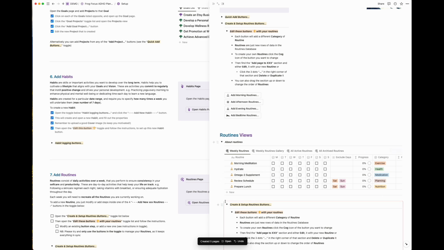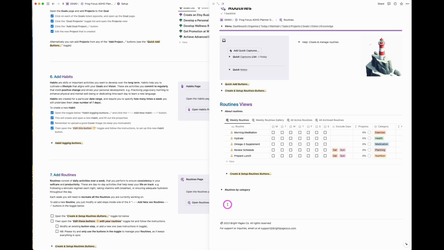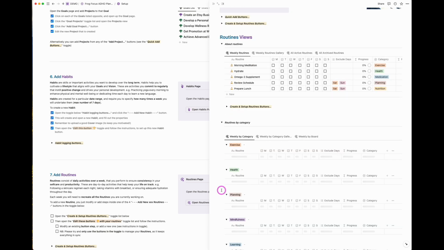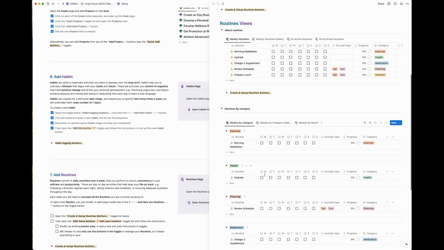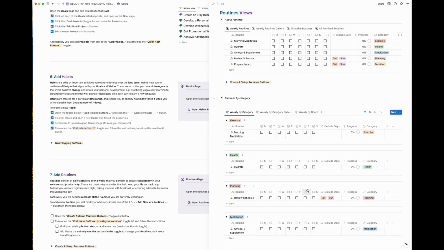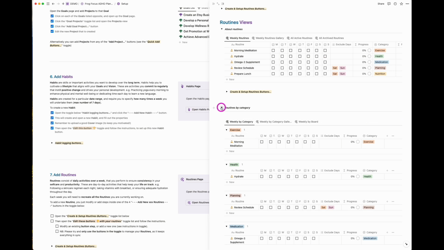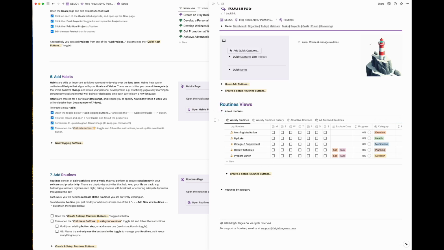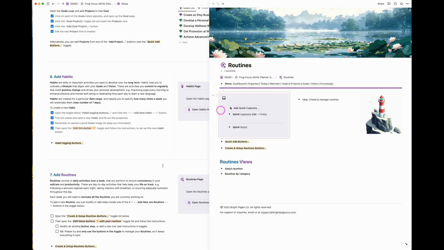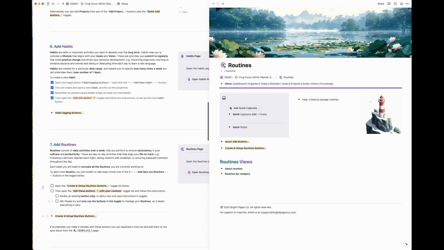So that's how you can easily create routines, and then you can group the routines by categories and you can see how well you're doing over time and so on. So routines are a powerful way to create consistent habits, micro habits that you want to keep going. So, improve your hydration, or you want to do manifesting or things like that. Right, let's check those off.